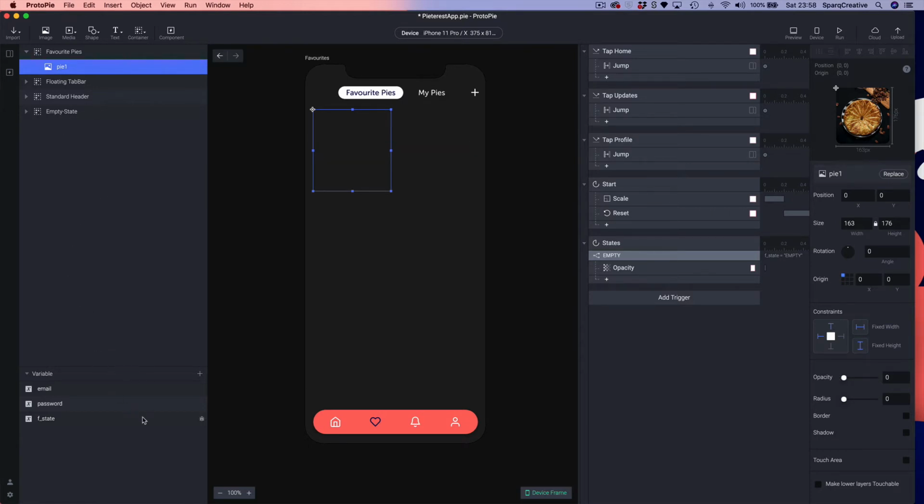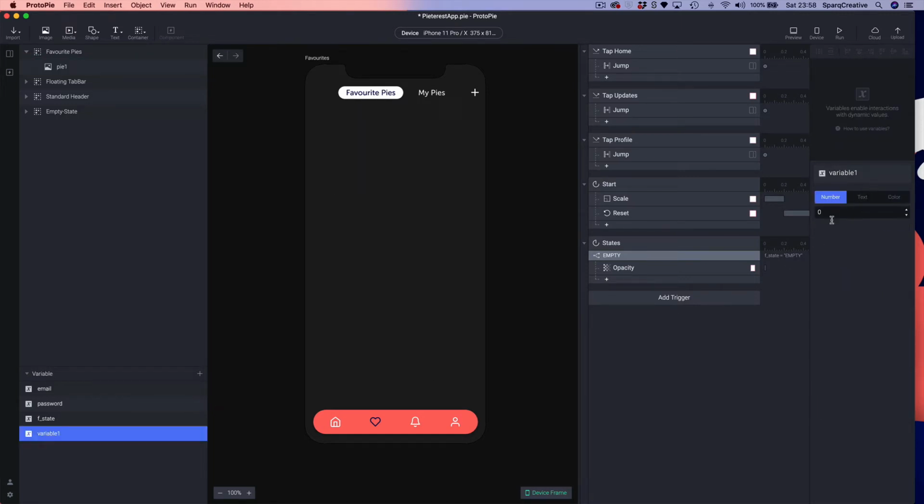Next up, we're going to create a numeric variable for all scenes. By default, you'll get a numeric variable there. I'm going to call this Pie 1, and we'll leave the default value as 0.